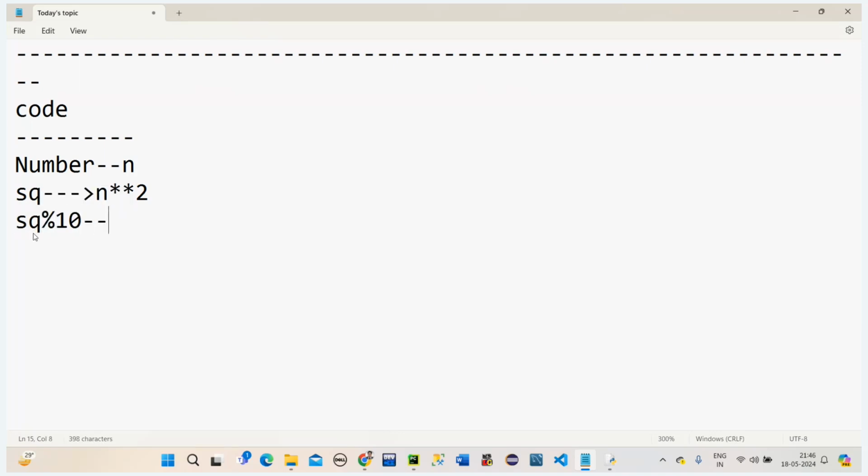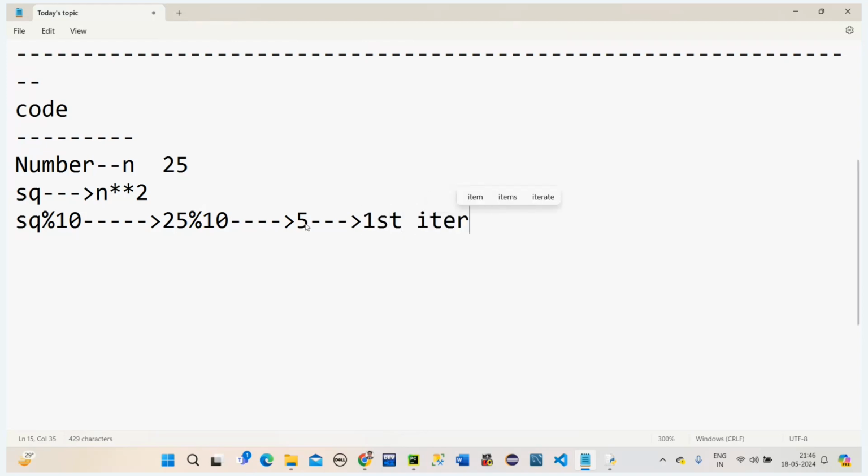Simple. So this is for the first digit. For example, if n is 25, when I'm doing 25 modulo 10, what will I get? I will get only 5. But this is in the first iteration.